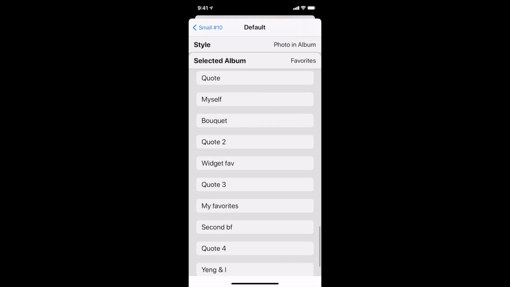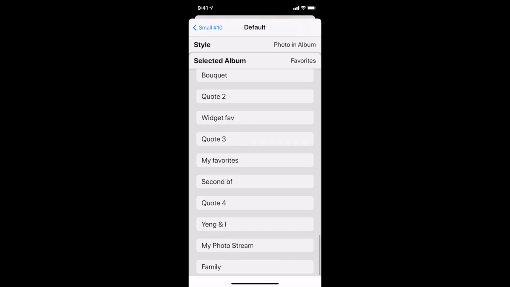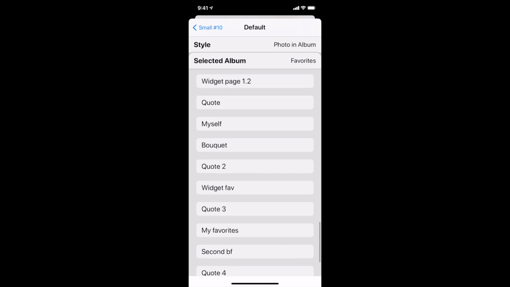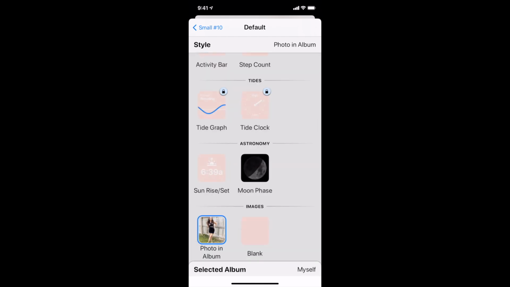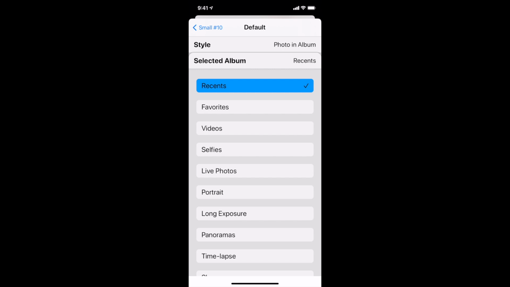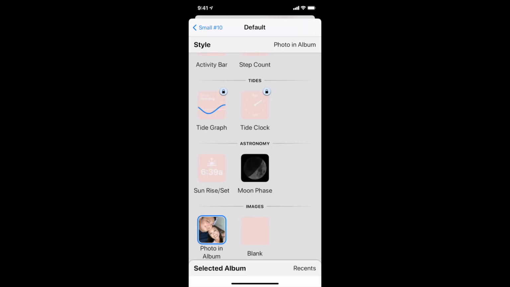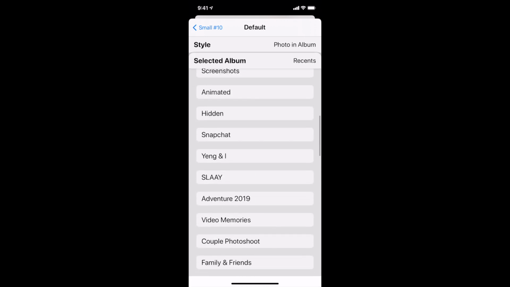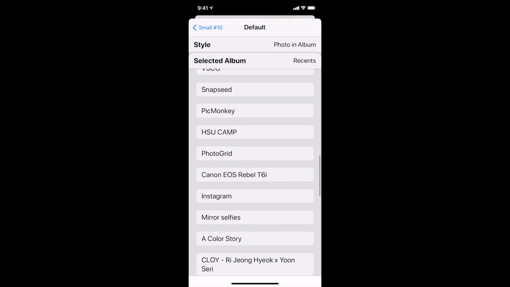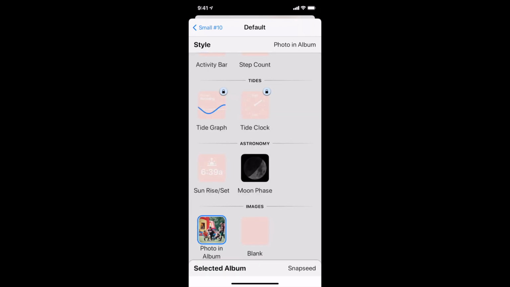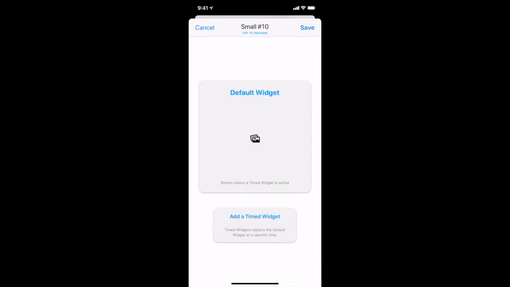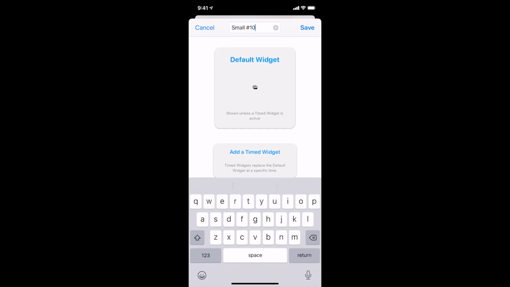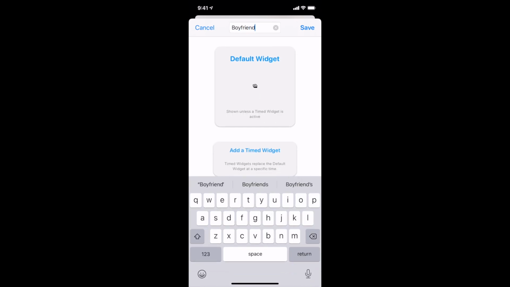And then I'll go ahead and just select a random photo, and that's just a picture of myself that you guys have seen before. I can go ahead and change it to my recent photos, but right now let's go ahead and choose a picture. Alright, for example, I want a picture of my boyfriend, okay? And then I'll just go back and then I'll click on here and then I'm gonna rename it, and I'm just gonna put boyfriend.